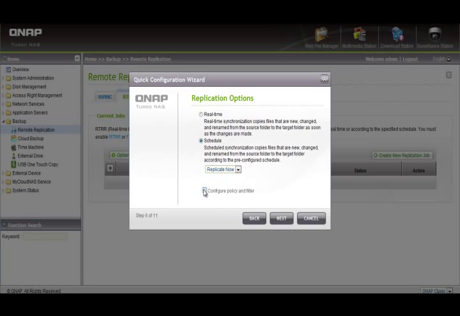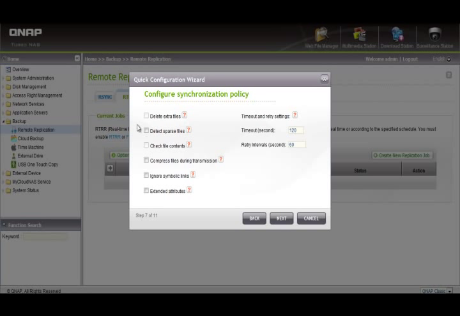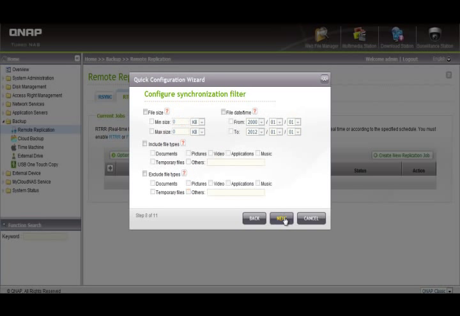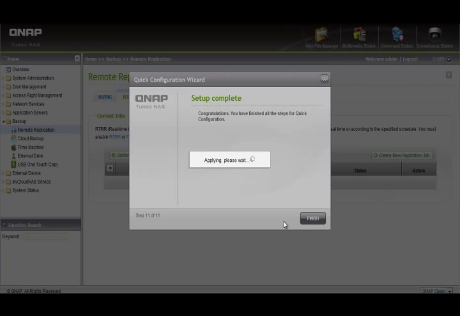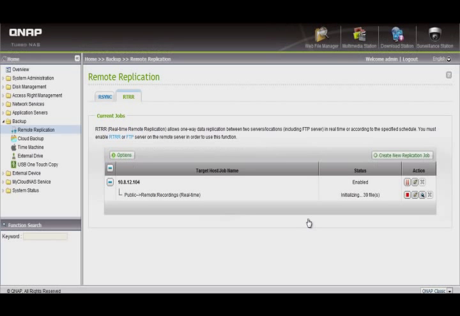Check Configure Policy and Filter. You can specify the file size, file types to include or exclude, and file date/time to filter data synchronization. Enter a job name, click Next, confirm the setting, and click Next, and then click Finish to exit the wizard.